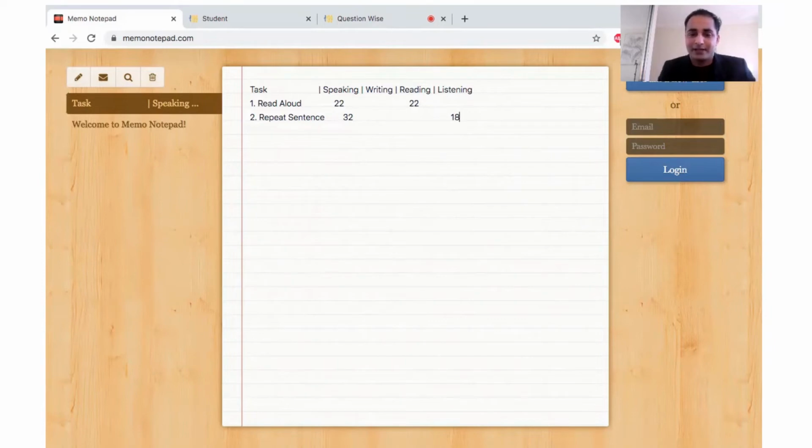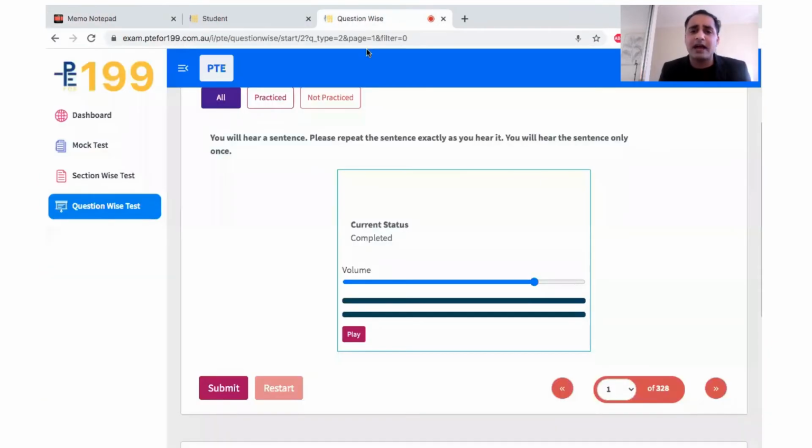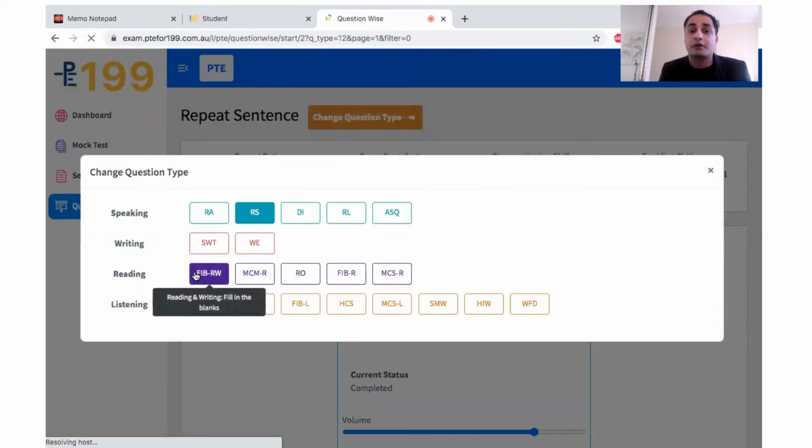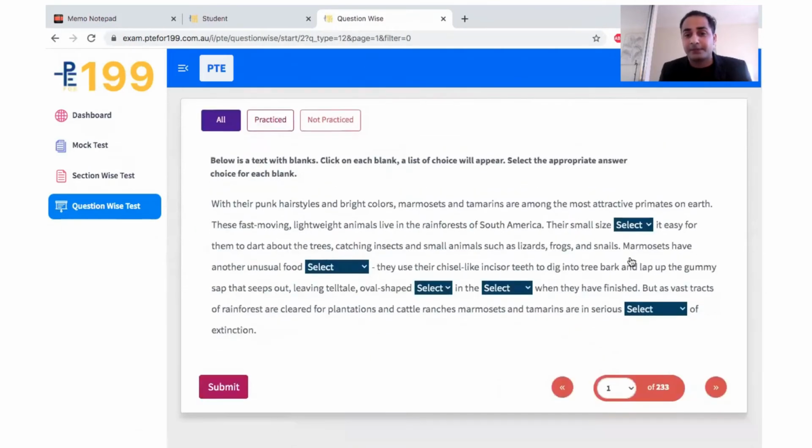Number three, the third task you must focus on and prioritize is reading and writing fill in the blanks, which is also called the drop down fill in the blanks of the reading section. Now, what will happen? You'll be given a random paragraph, something like this, and you need to solve these blanks. Each blank will have a drop down with certain options. You have to click the most appropriate option as per your language skills and solve these blanks.